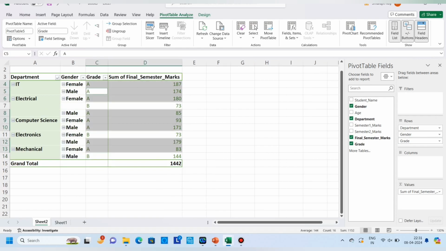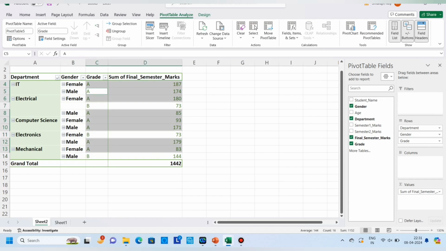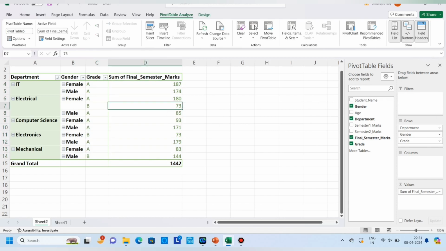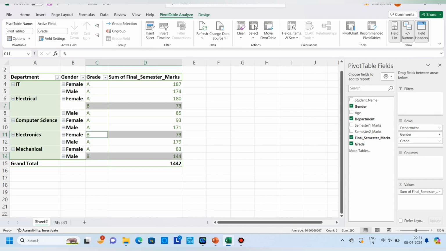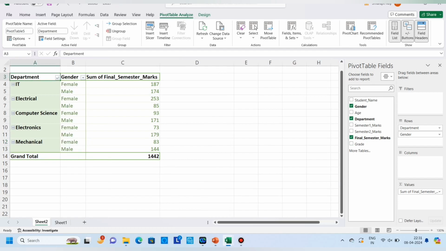So you can drag it, and you can see grade is also plotted based on male and female as per the departments. So you can put other columns as well, and you can remove them as well. So I am removing grade. Okay, so it's done. So this is how we learned pivot table.